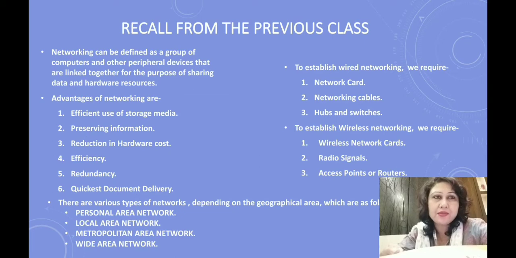Then we had learned about the different networking components. In order to establish a wired network, we will need a network card, networking cables, hubs and switches. And in order to establish a wireless network, we will be needing a wireless network card, which is already installed, or inbuilt in most laptop computers. Then radio signals are used instead of cables, and access points and routers are used instead of hubs and switches in wireless networking.